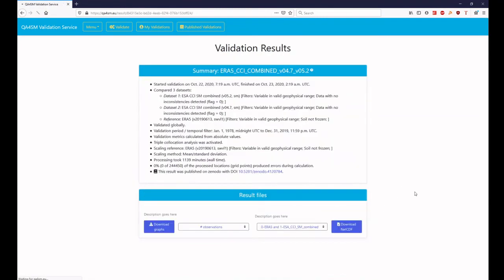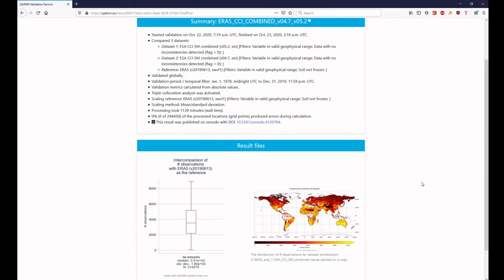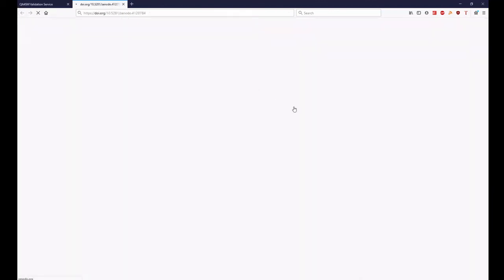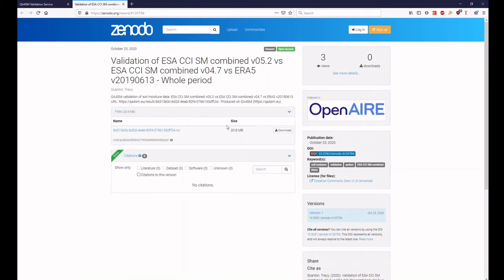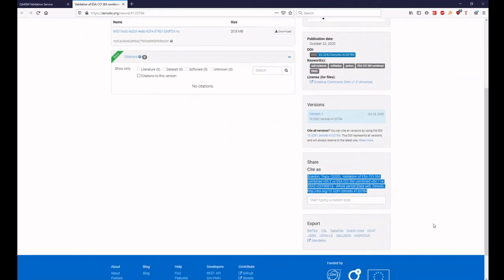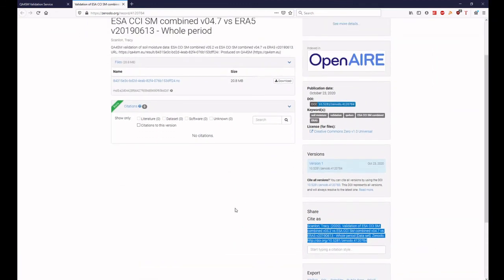So for example, if we look at this one, this was a global validation of CCI combined for 2 different versions that we ran against ERA5 in this example. And this one was published on Zenodo and has now a link there. So yeah, you can send this to other people and they can simply download, for example, the netcdf file that was generated, or there's also a nice citation text here that you can copy, for example, for a report or a paper that you're writing.